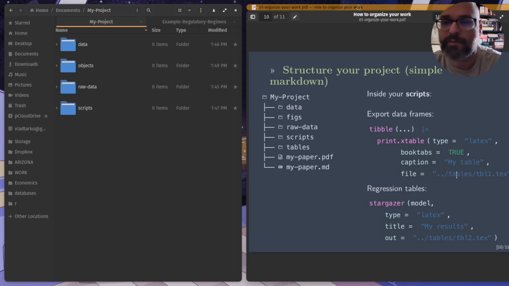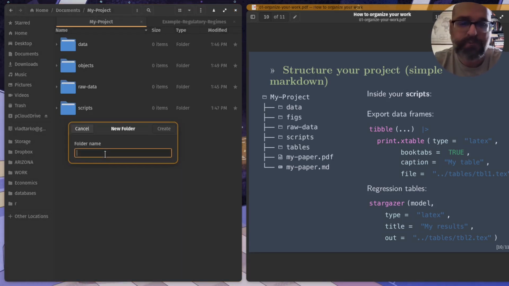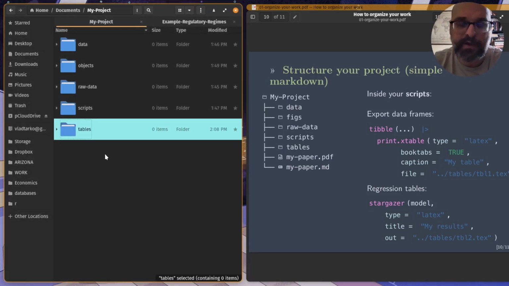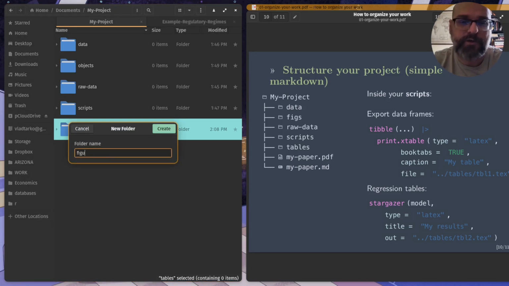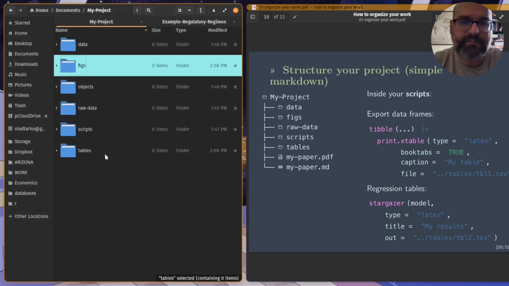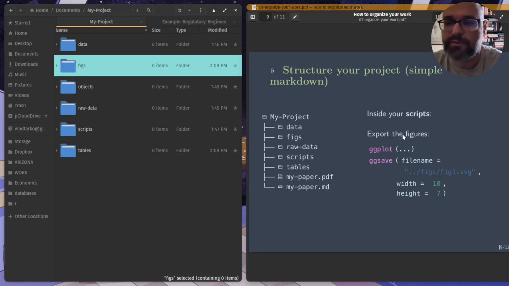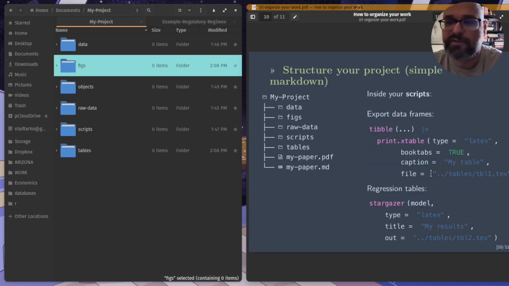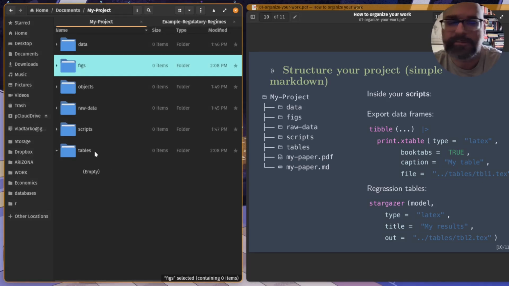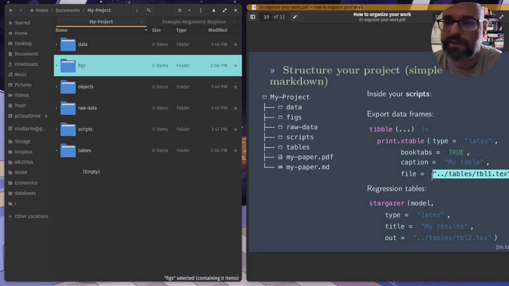So for example, you could have a folder called tables and another folder called figs. This one, we saved in figs. Now we want the tables. We want to save the tables all inside this folder. So you could do this with print xtable, and you just specify the path towards the LaTeX table. This is just going to create a LaTeX table from your data frame.